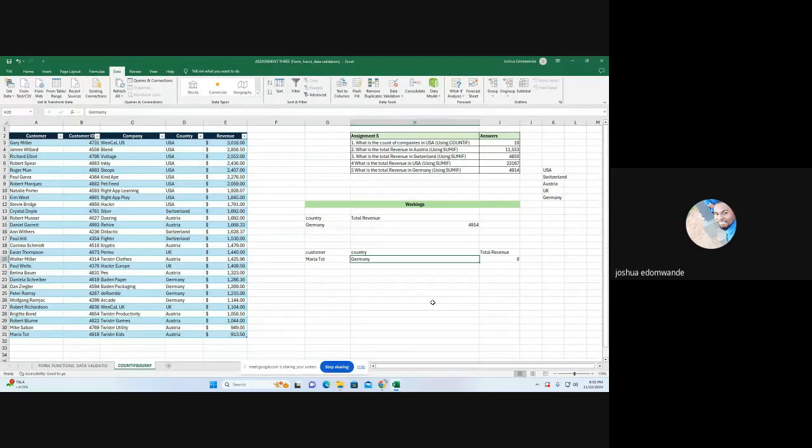Okay. Wait, I'm coming. There's somebody that asked me about conditions in Excel. So when we're saying condition, what's condition? Condition simply means a relational comparison that tests if a cell meets a certain criteria.